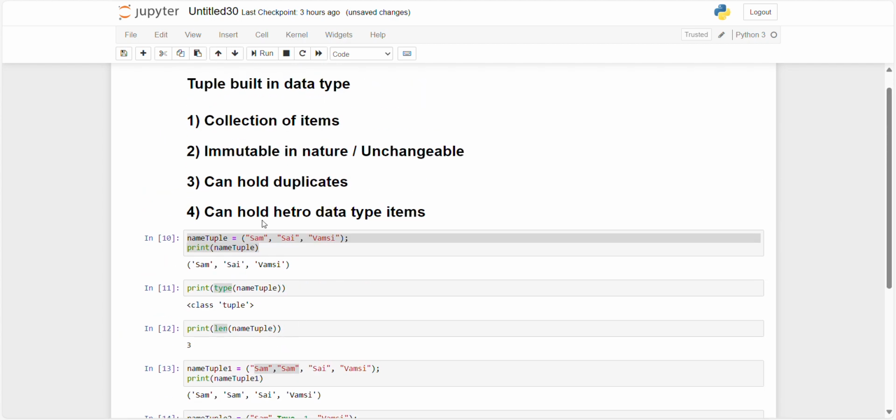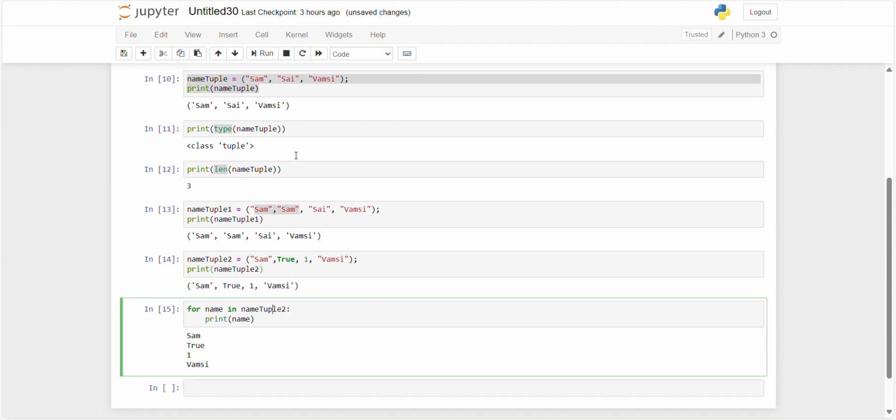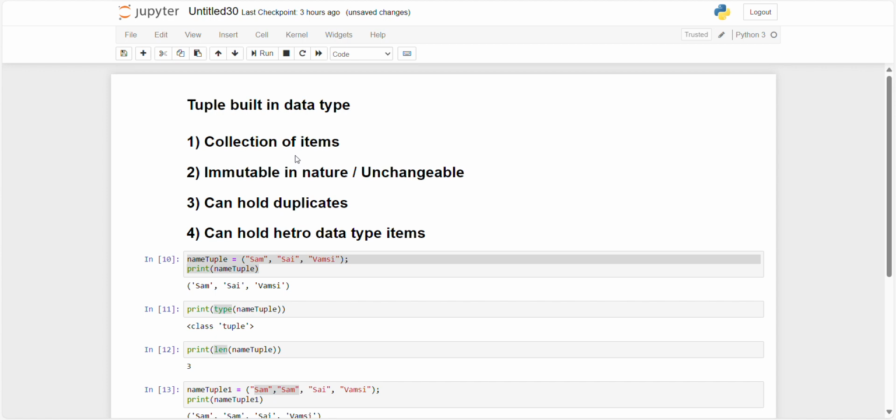Now the fourth point is what here? A tuple cannot be changed. We cannot add, we cannot delete, we cannot do any modification inside the tuple, correct? Then suppose you want to modify the data, how can you achieve that? There is a way I'm going to discuss in a few minutes.